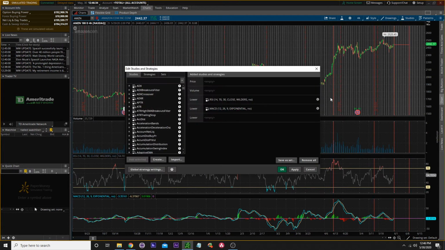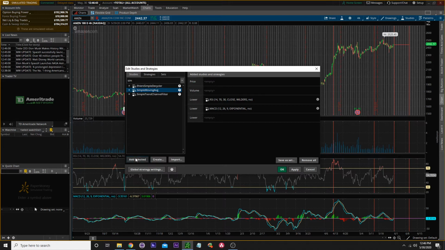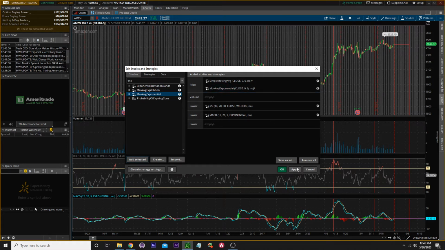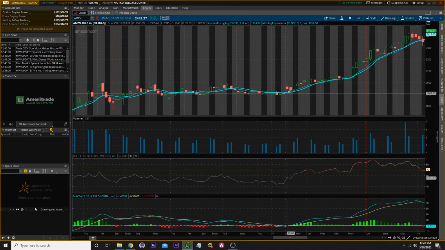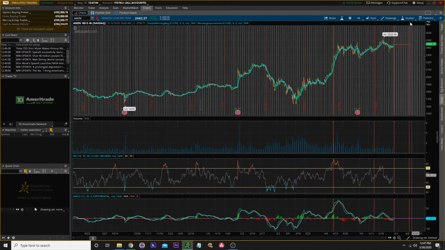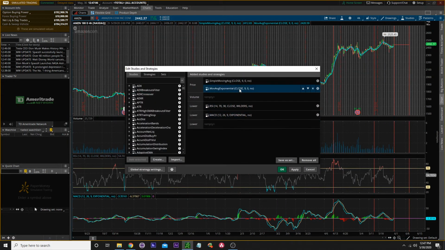I'm going to go back into the studies, and I'm going to add a couple to my chart now. I'm going to add the simple moving average, which is a great one to have. I'm going to put that in the price there. And I'm going to add the exponential moving average as well. I'm going to put that in the price. Now when I hit apply, you can see it put on a couple lines here. It put on a blue line, and the other one, hold on, did not come in quite right.